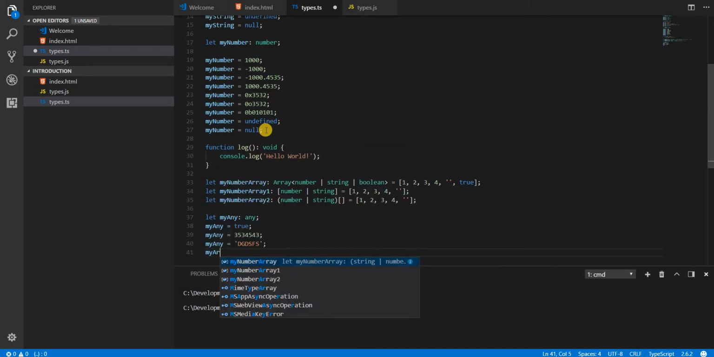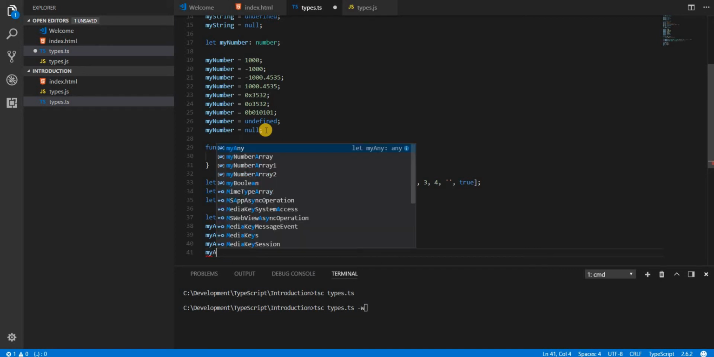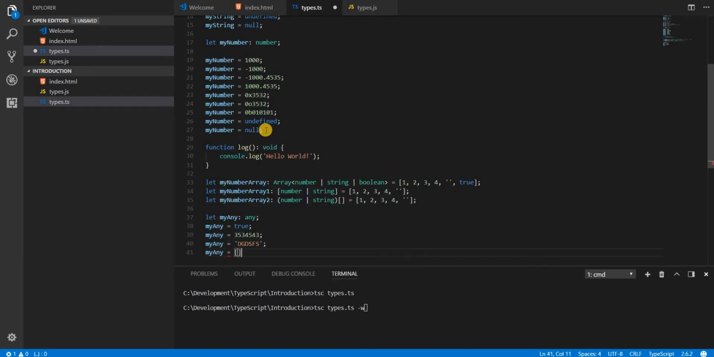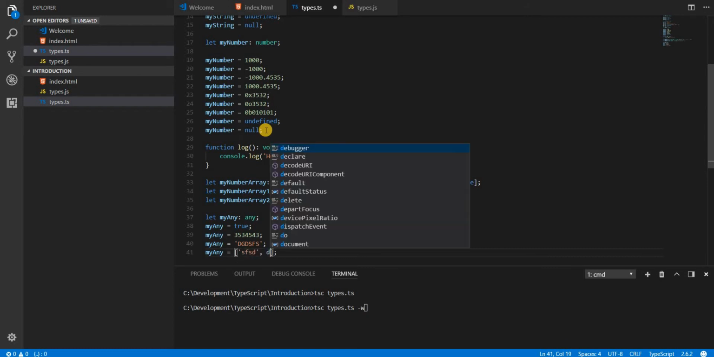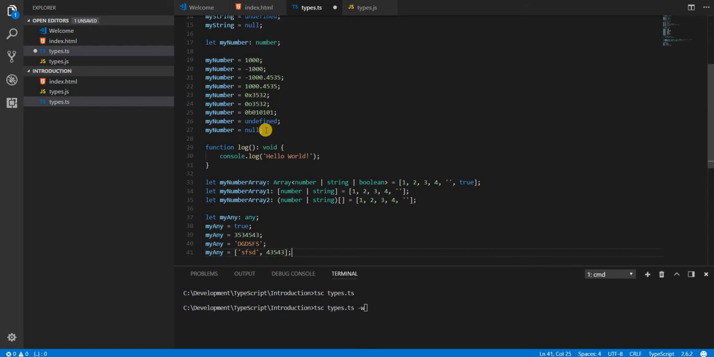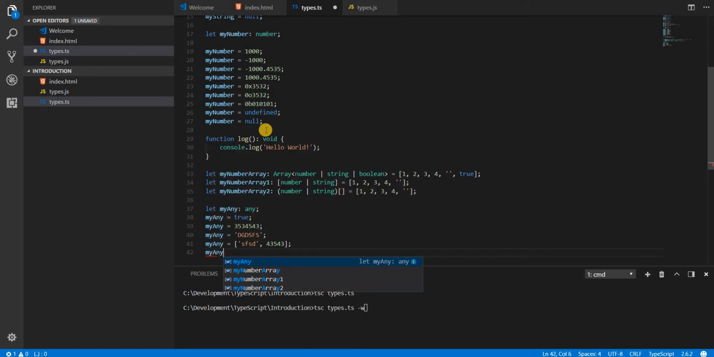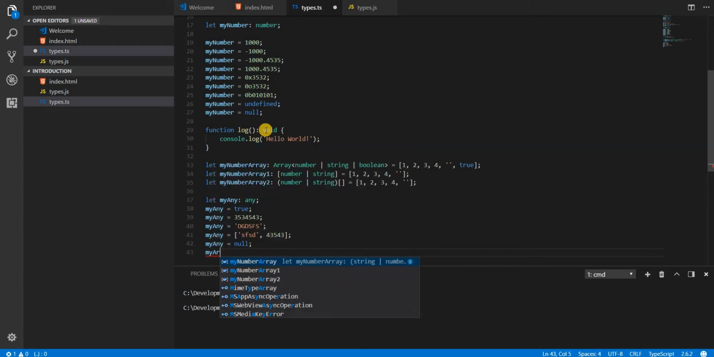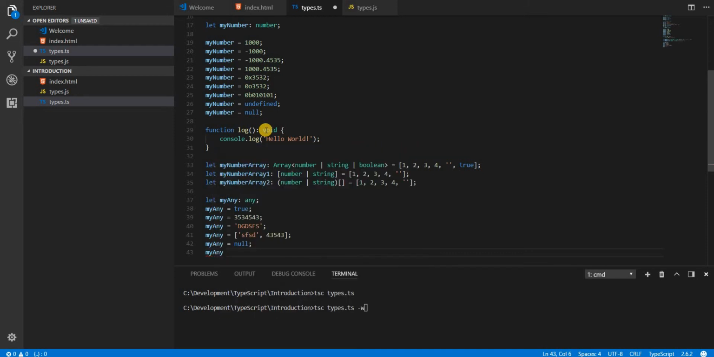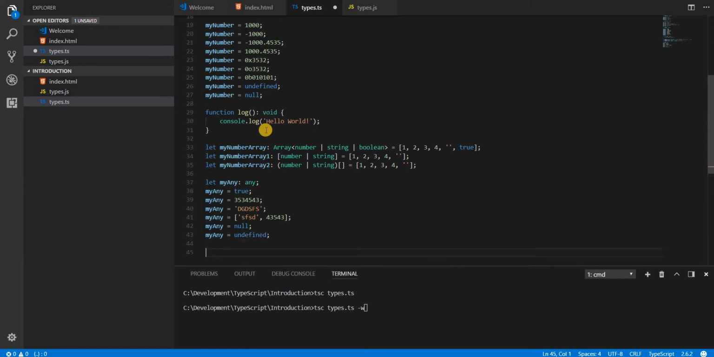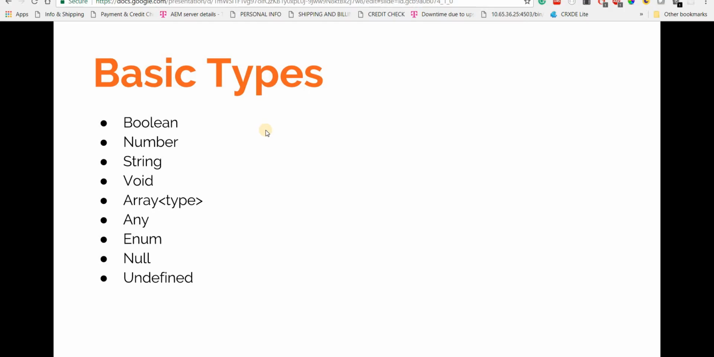Okay, and then I can also assign it an array, and then that array can contain a string and a number. Okay, any is literally any, it can contain any type of value, and any can also contain null and undefined. Okay, so that was type any. Now we have enums.